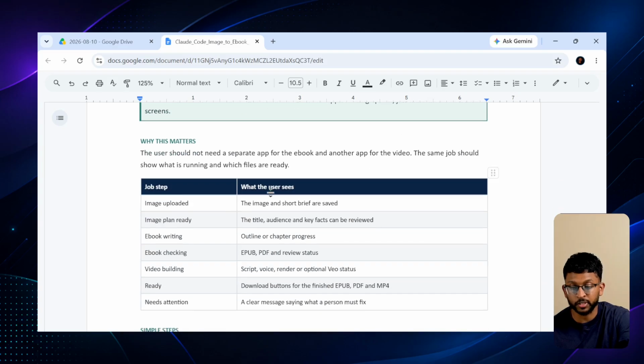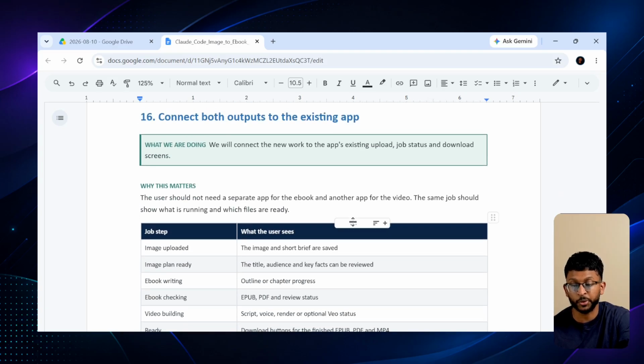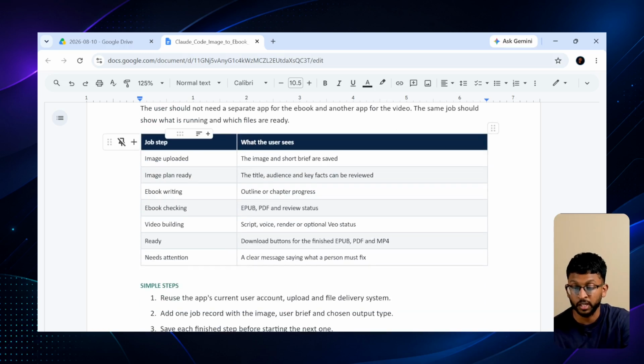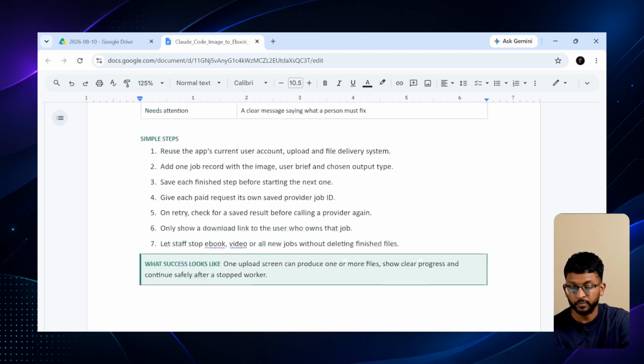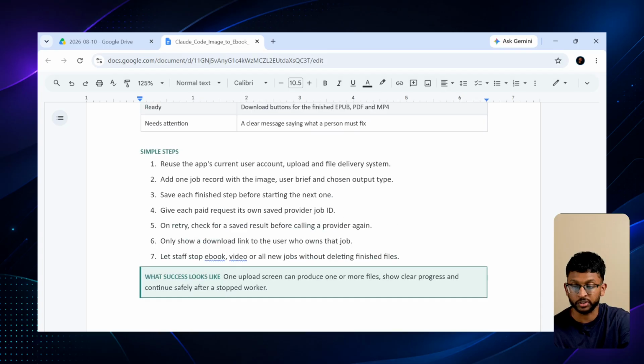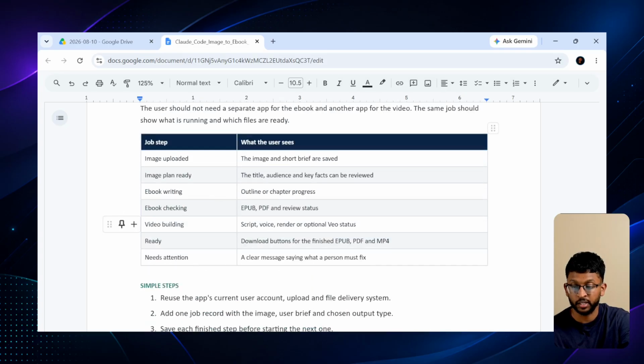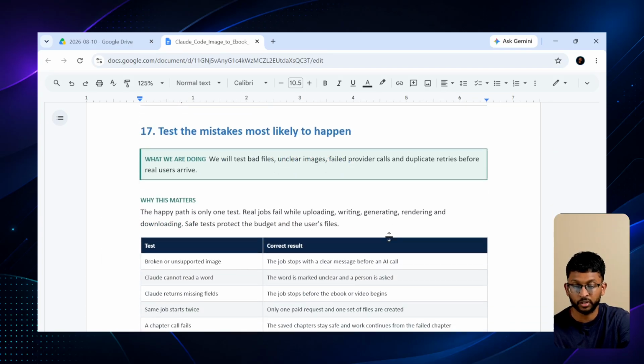Connect both outputs to the existing app. What we're doing here is connecting the new work to the app's existing upload, job status, and download screen. The user should now see a separate output for the ebook and another for the video. The same job should show what is running and which files are ready. So these are your steps again: image uploaded, image plan ready, ebook writing, ebook checking. All the statuses are available here.